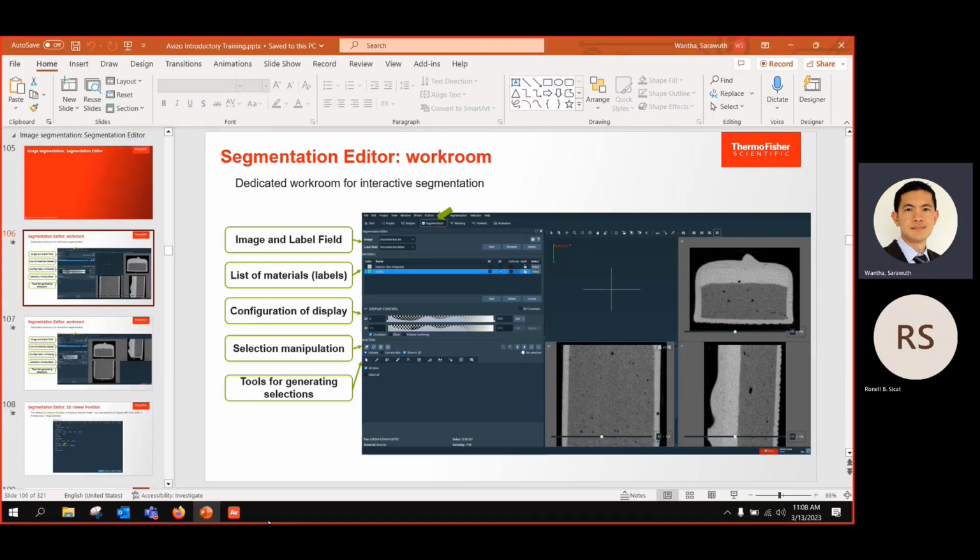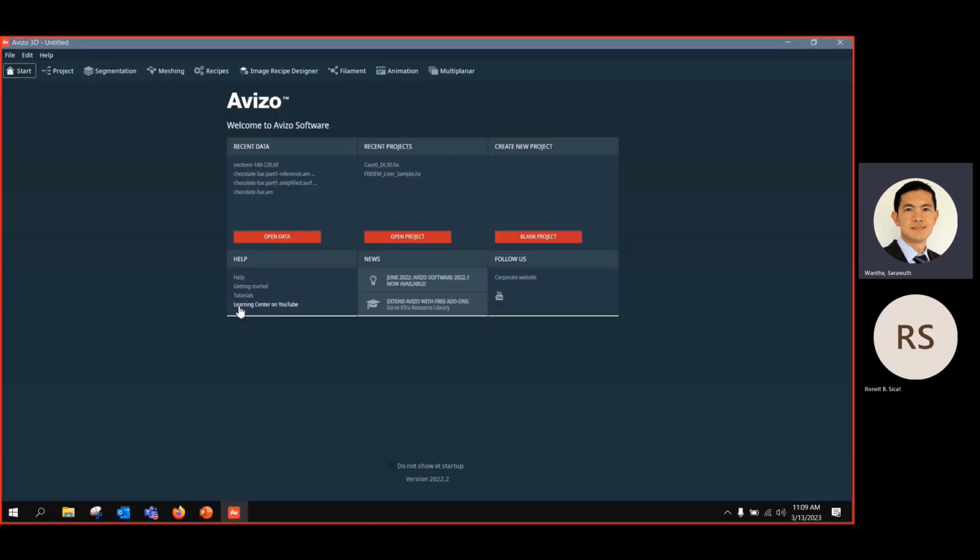So yesterday we learned about the automatic segmentation and all the tools in the automatic panel on the project workroom. Today we will focus on the segmentation editor that we're going to show you right now. In this editor you will do mostly manual segmentation, so you can do some manual annotation, and also the principle of watershed segmentation. Let's go to Avizo software and just start the software like this.